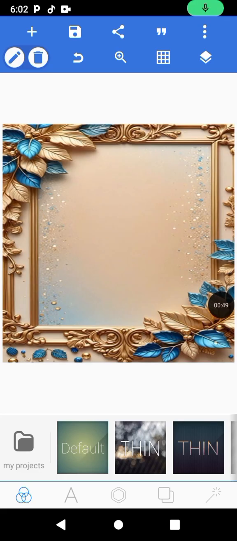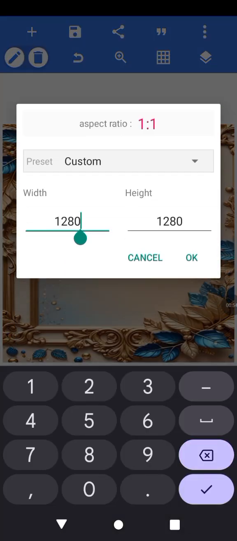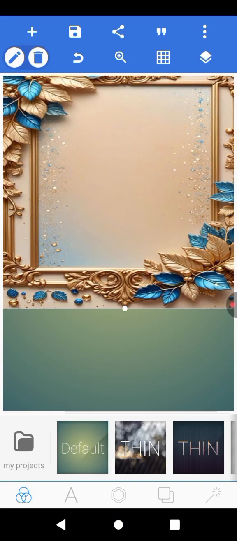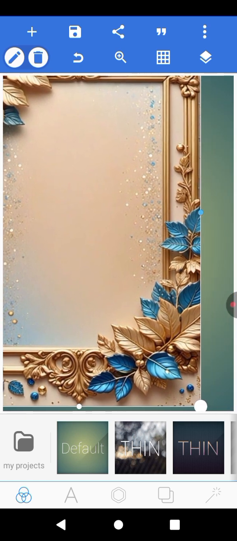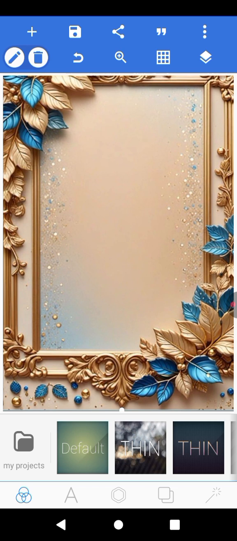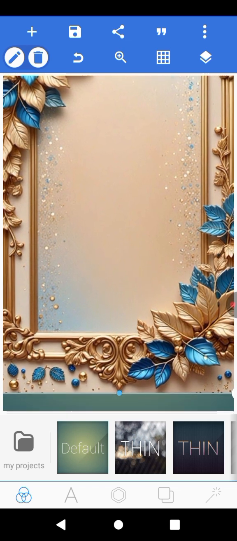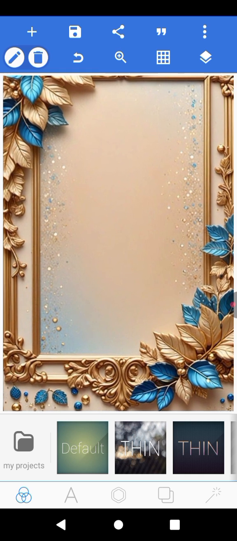so you have to change the image size to a good size. So this is it. Okay, it's good now. So we start inputting the information to this background.